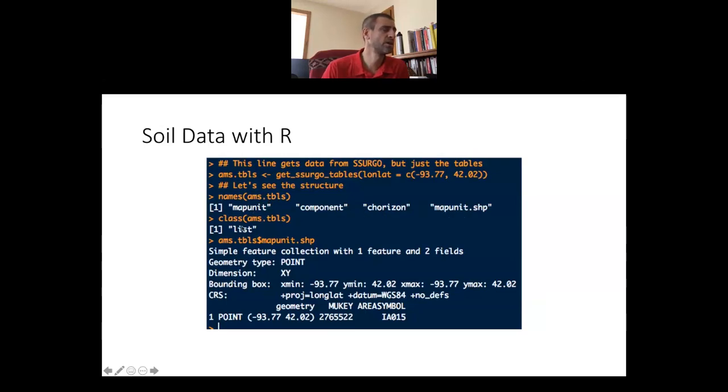It is a list, which is a common structure in R, within this list, you can have objects of different types. The map unit.shp is equivalent to the shapefile that you would obtain through Sorgo. And it's an object which is the geometry. It's a spatial object in R. It's a simple features collection. It is a point, and it has those coordinates, and it tells you what the map unit key is for that given point.